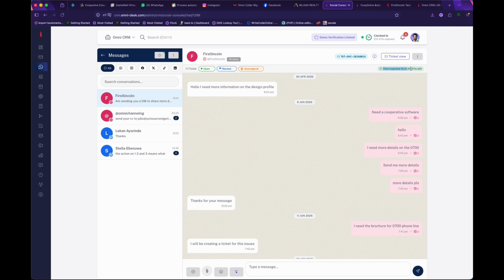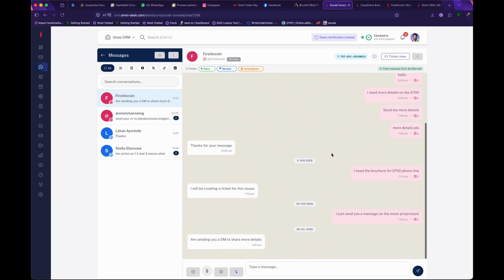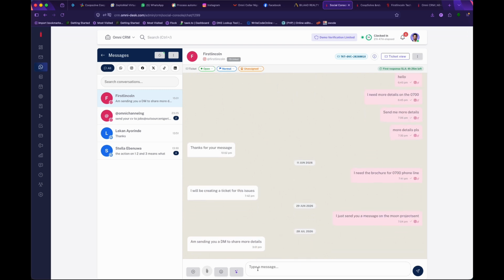So you see this is already counting down, saying 24 minutes left. This helps in measuring the response time. If it's green, it means the agent still has some more time to respond. If it goes red, that means the agent didn't respond within the required time. And then from here, responses can be channeled within this window.